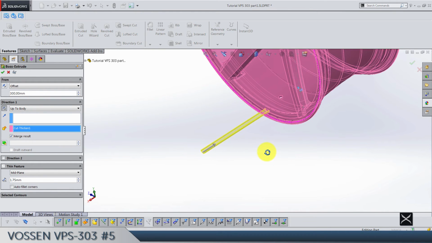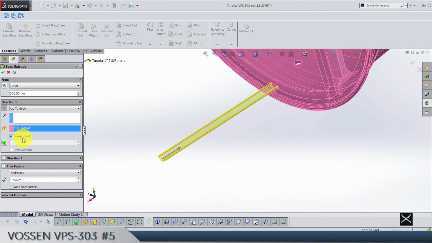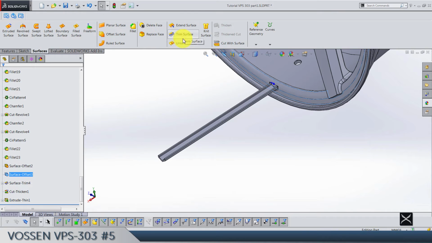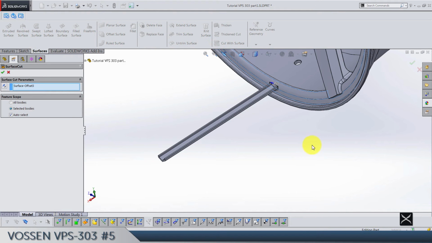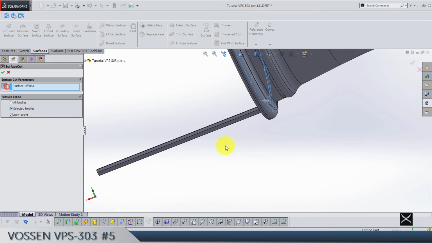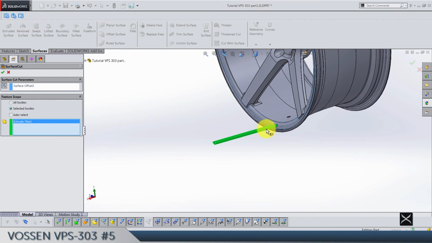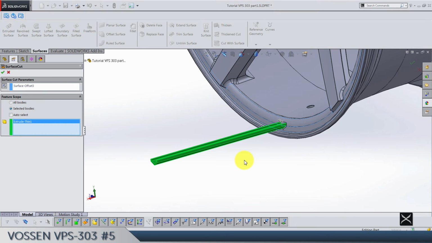So you see here what we have. The only thing we don't want is merging, so unselect merging. We don't want this to be merged right now, and click OK. Hide this sketch, and as we know, we have this surface offset here, even if it's not visible, but we're gonna take it and use cut with surface in this direction, so out of the wheel, and in feature scope select this body. So that's why we had this not merging, and click OK.